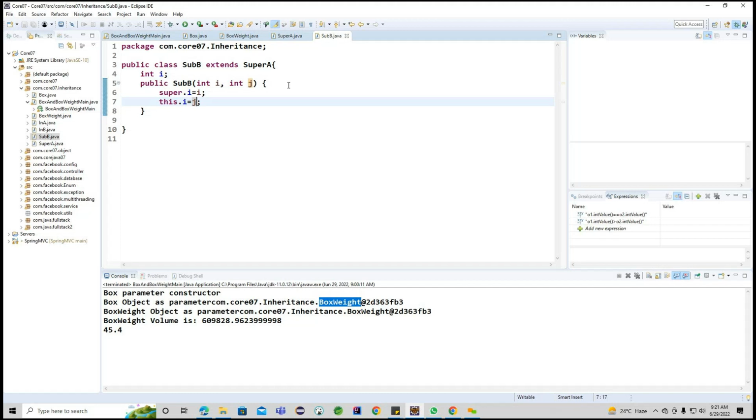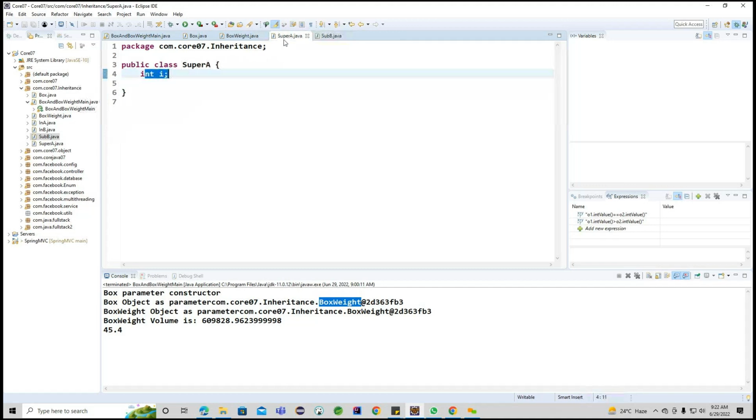Now understand here how we are trying to differentiate, even though in the two classes we are having the same variable name. In the subclass we are having the same variable, and in the superclass also we are having the same variable name. Whenever we are having the same variable name, we are going to use the differentiation like this, super dot I equals I.